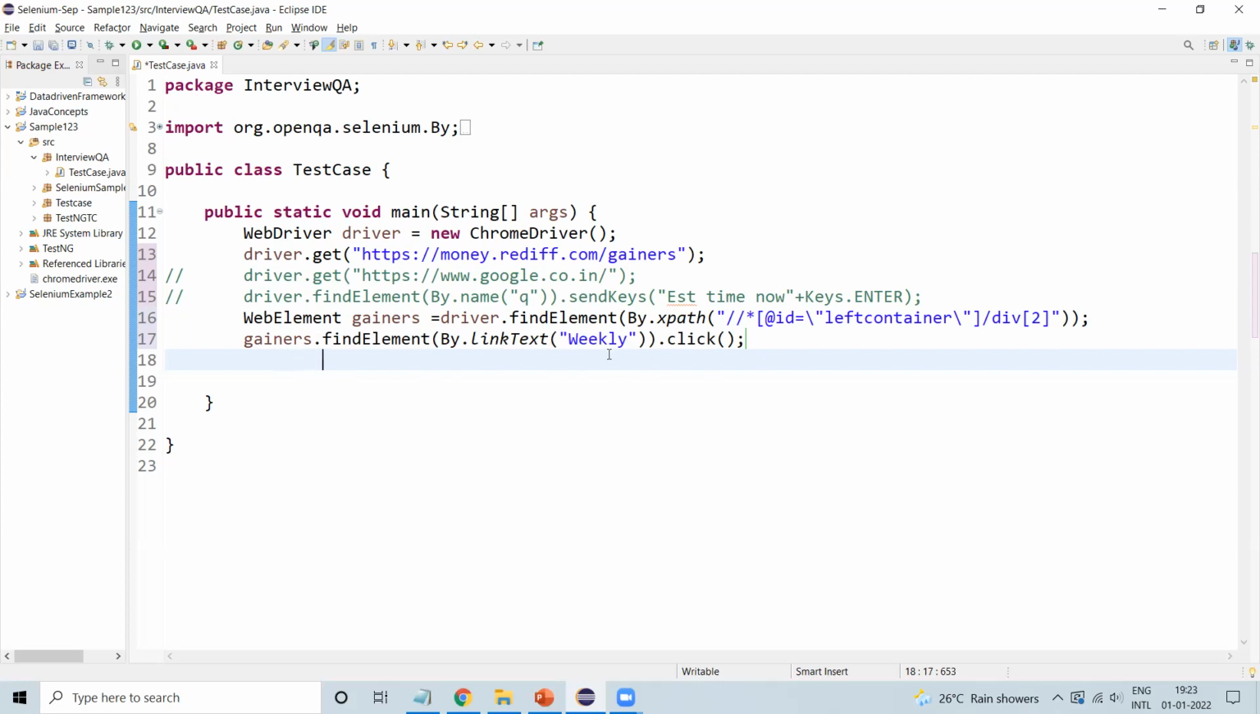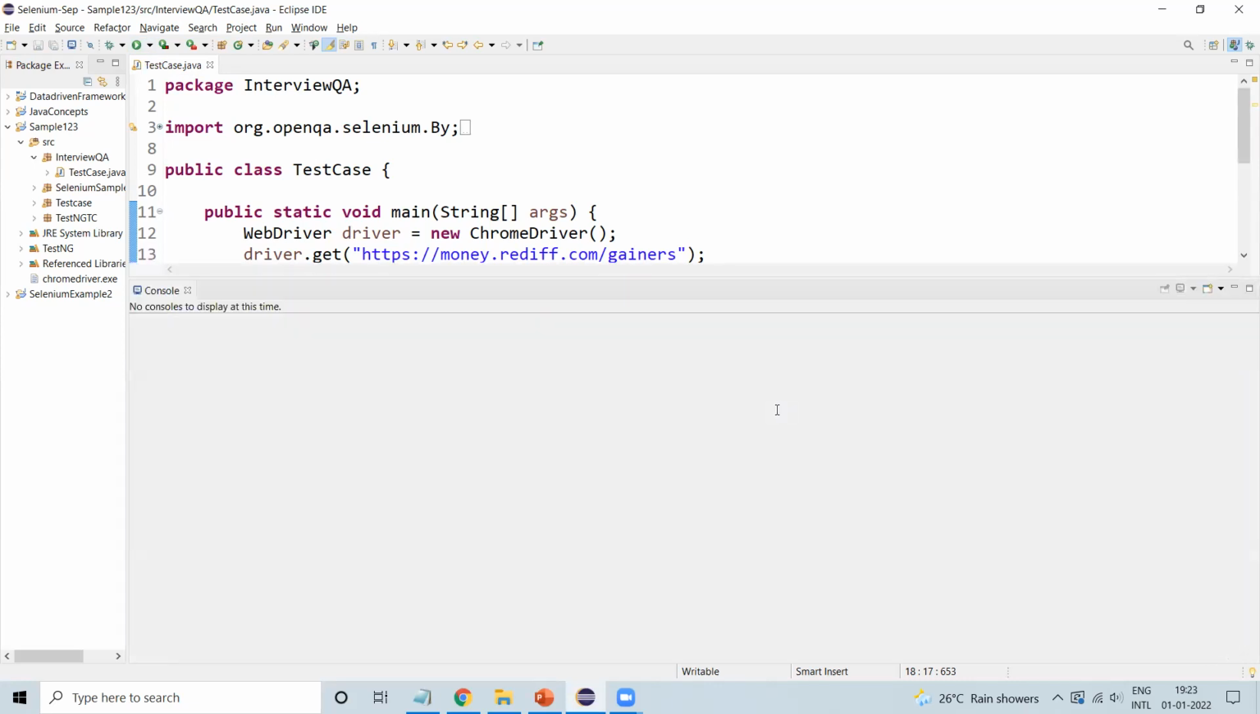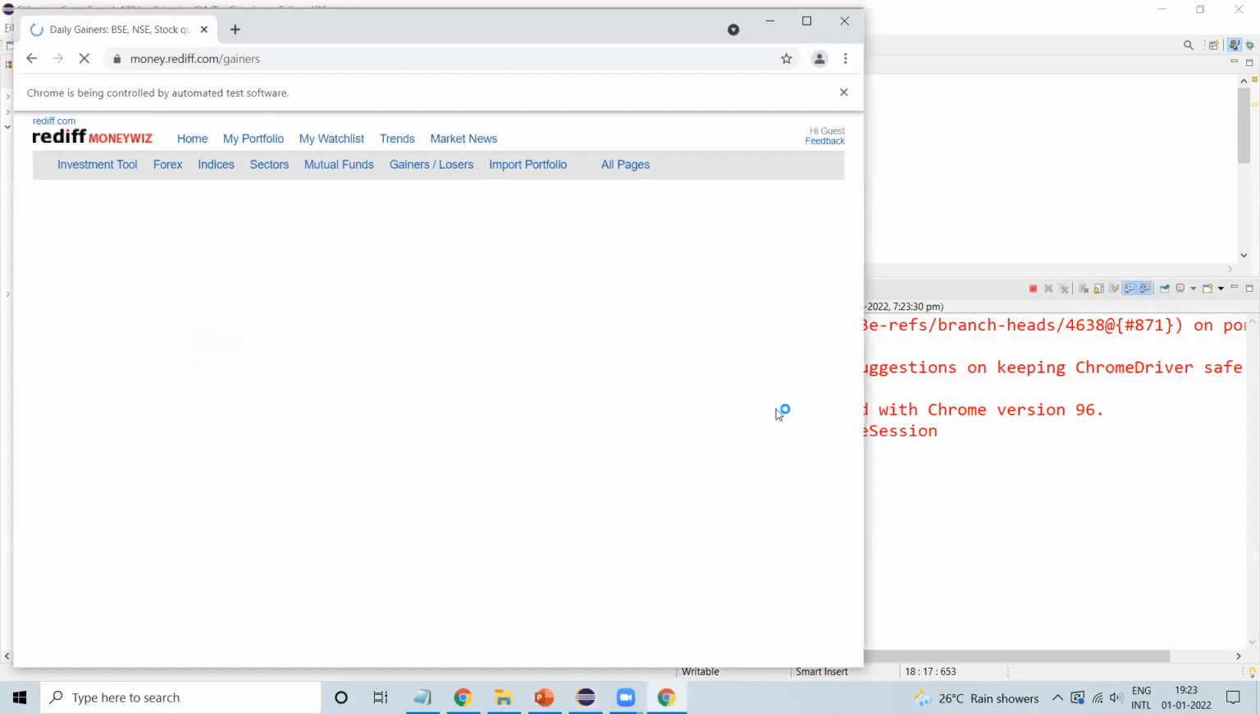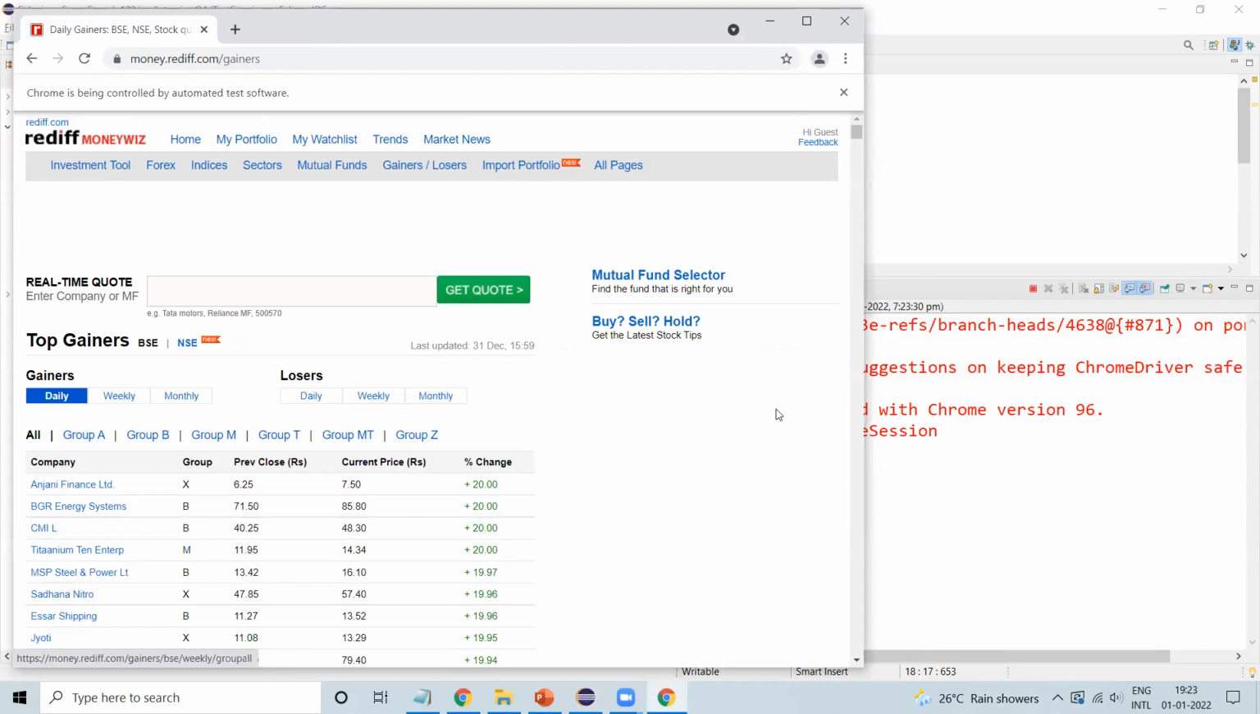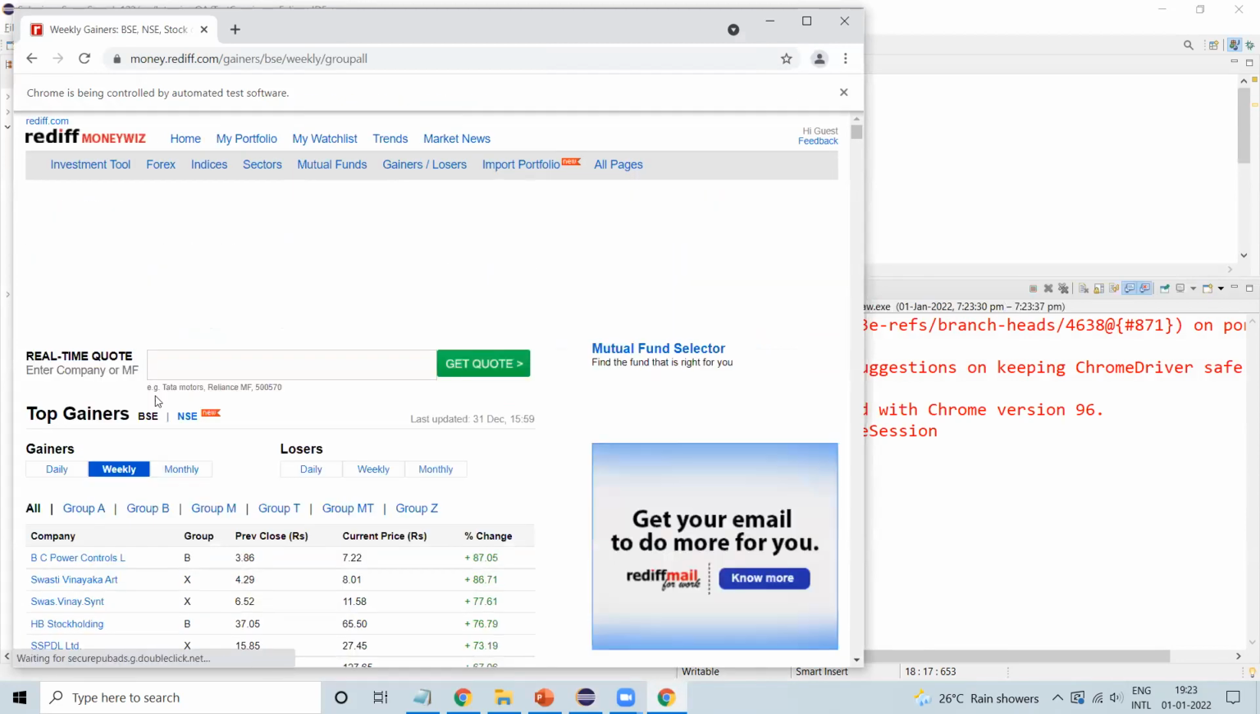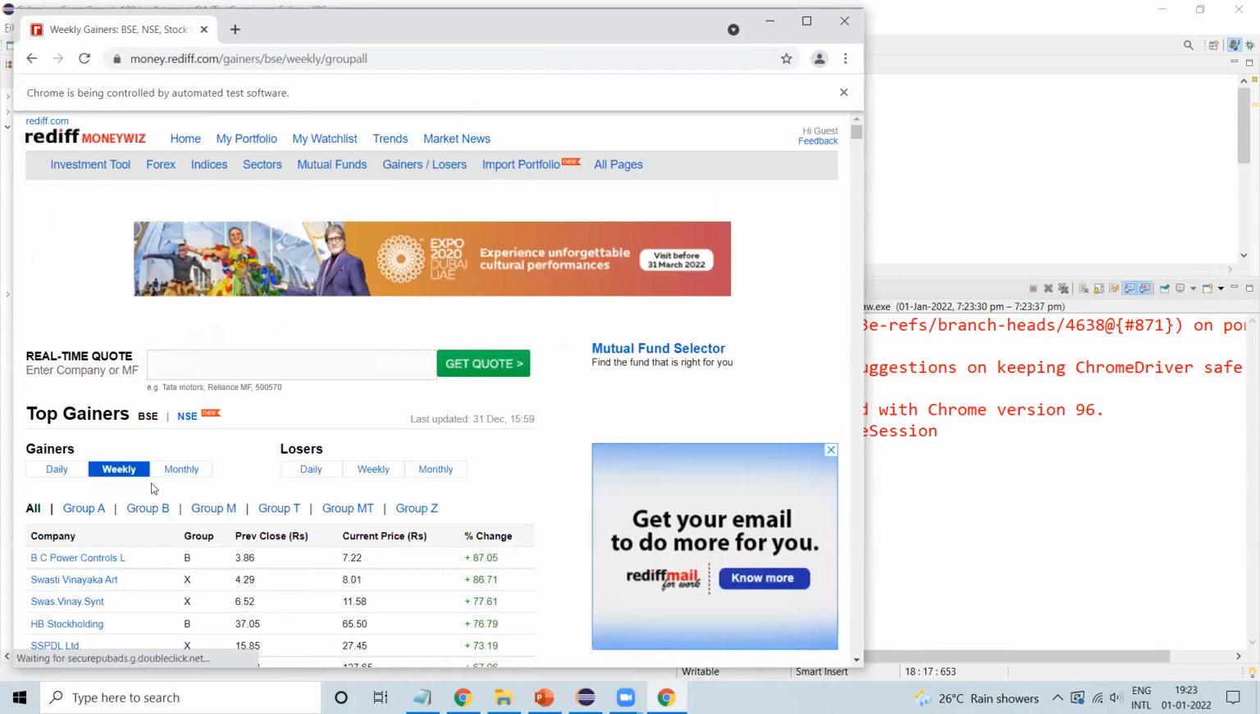Right. Now let me run this. It is going to click on the weekly. See, it is clicking on the weekly. So it's not searching in the entire page. It's just searching in the particular block of code only.